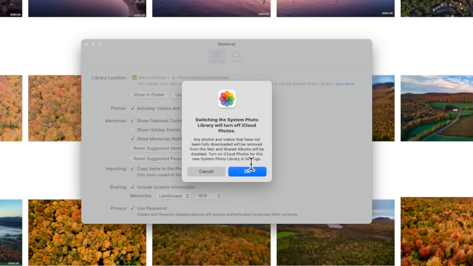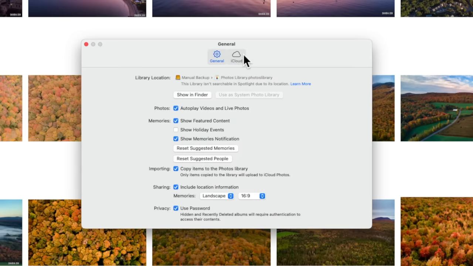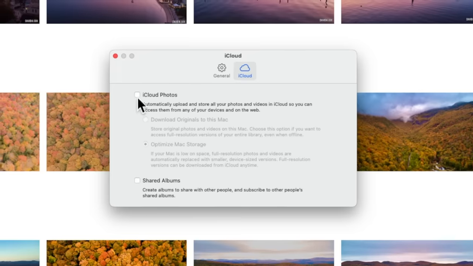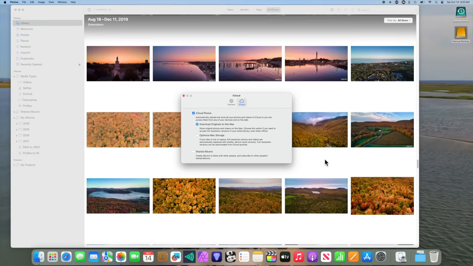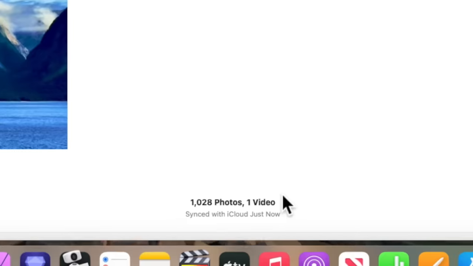First, flip that switch on, then go to the iCloud tab and make sure iCloud Photos is turned on, because now we're inside the library that's saved to the external drive. We now need to change the setting to Download Originals. This process can take some time, but you'll know that it's done if you scroll to the bottom of the library and it says Synced with iCloud.